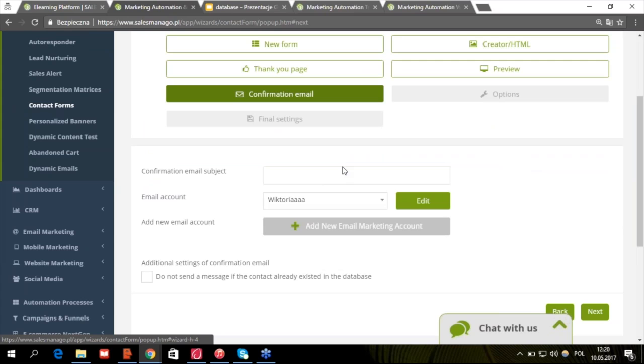And over here, we're going to set up the confirmation email. What is important is that in Sales Manager we prefer the double opt-in system. Double opt-in means that the contact has to confirm his subscription, so that it's not only when the contact fulfills the form and clicks submit, but also he will need to confirm the subscription.